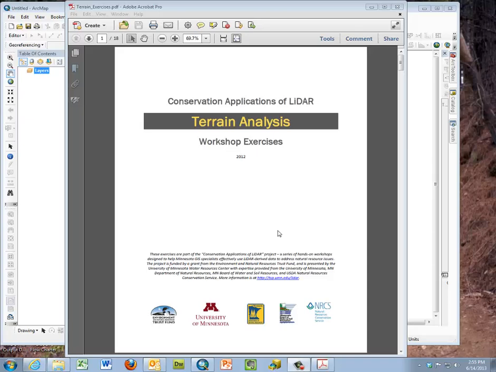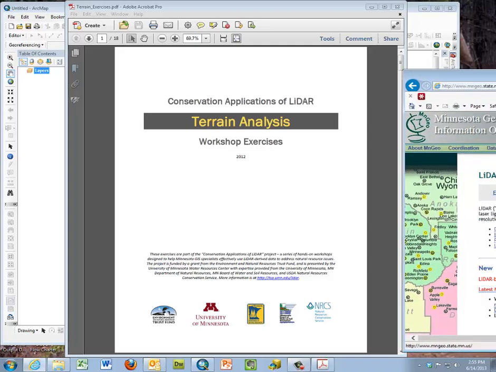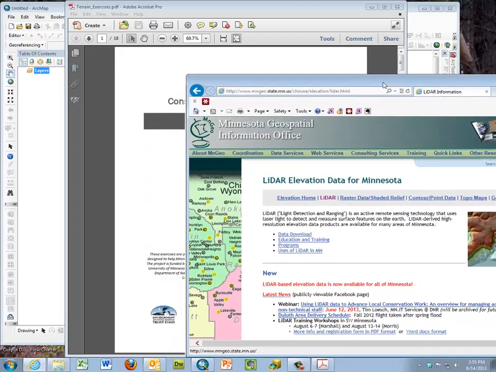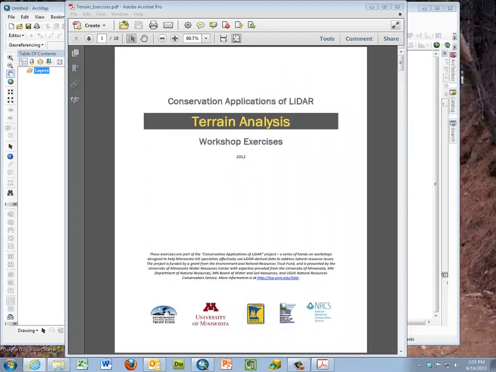This video is a recap of the first exercise in the Terrain Analysis Workshop series. This is part of the Conservation Applications of LiDAR. To access this material, you'll need these instructions that can be found at the MinGeo site under the LiDAR section, looking for the workshop information, the training workshop information.